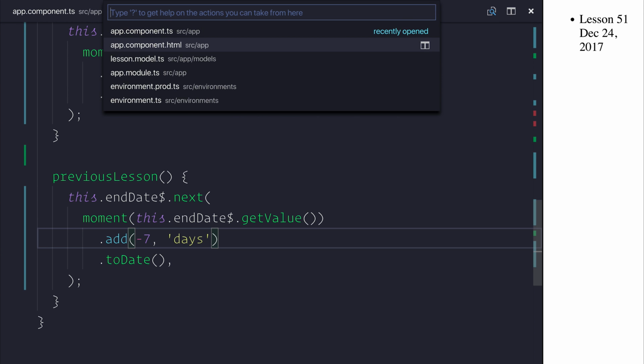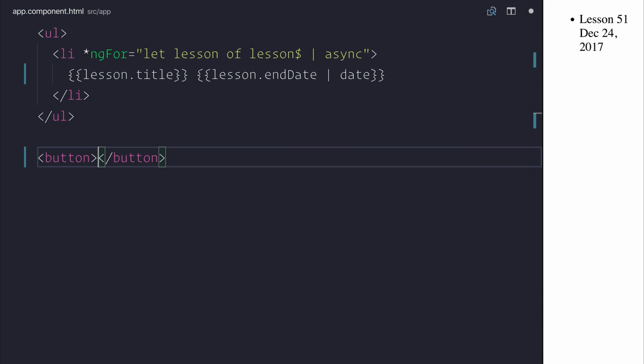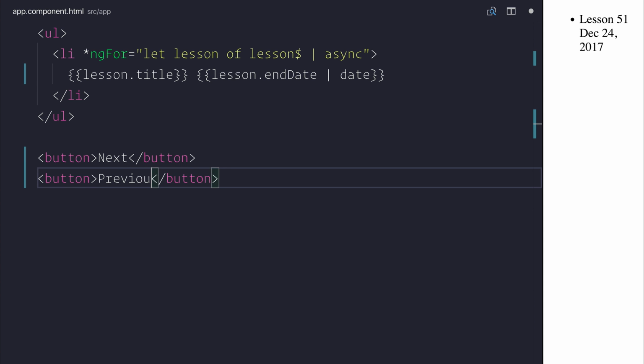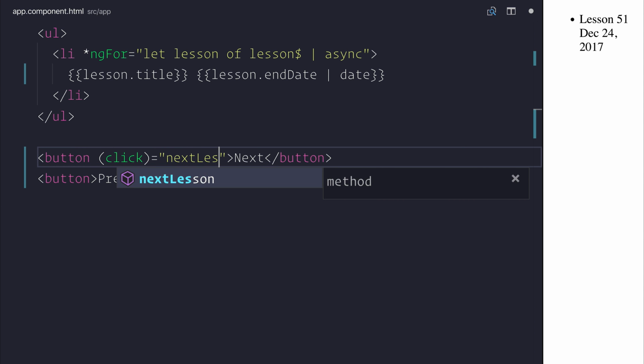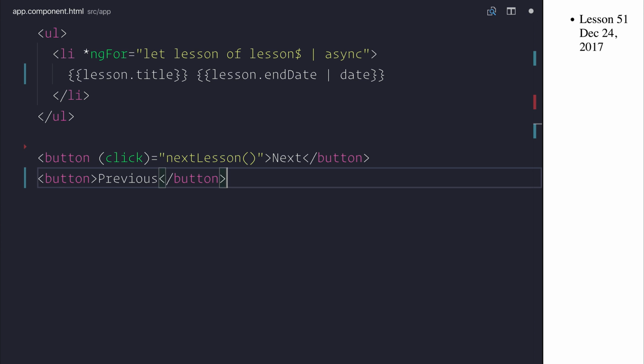Once we've done that, we can head back over to our app.component.html and we can add 2 buttons, one that says next and one that says previous. And for each one, we can add a click event called nextLesson. And finally, previousLesson. If we then click next, we get the lesson 52, and previous will give us lesson 51. So depending on an observable input, we can then of course change the query from Angular Firestore, giving us the ability to truly filter our data in a much more consistent manner than the real-time database.